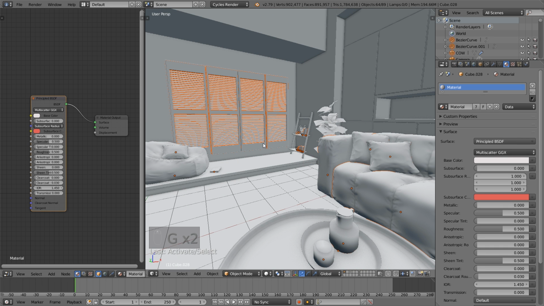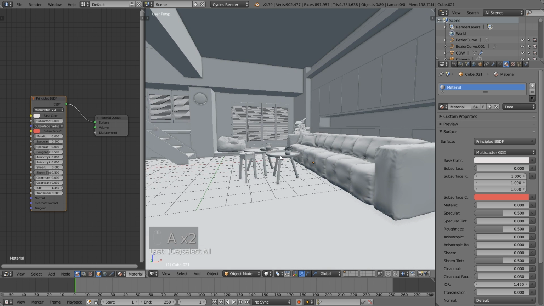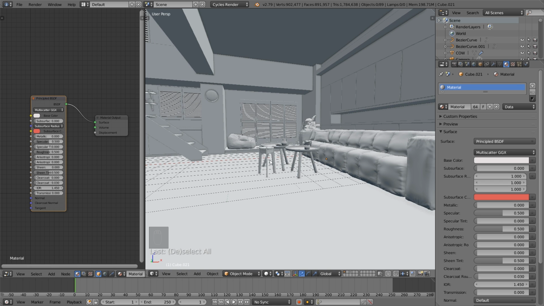I'm going to go Control L, make links, materials. All right, so now every object has this PBR material applied to it. Now let's set up the lighting.